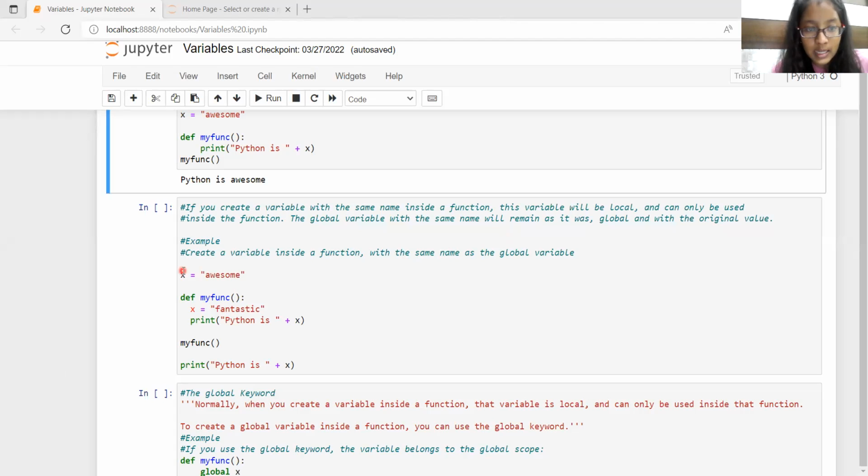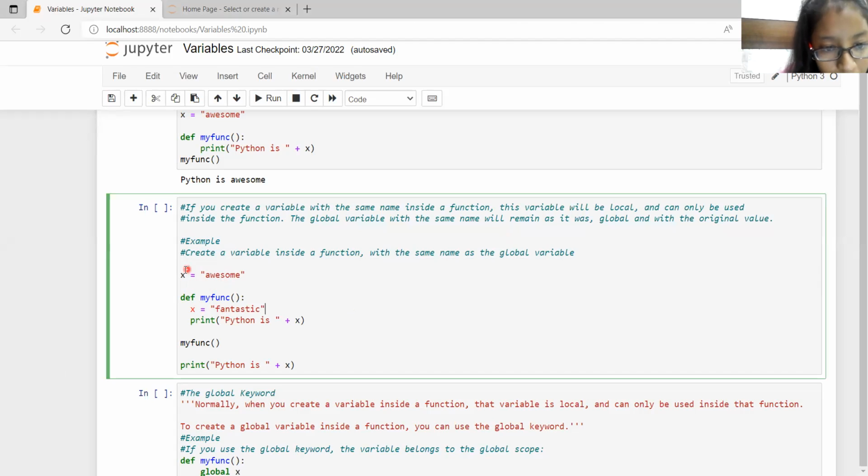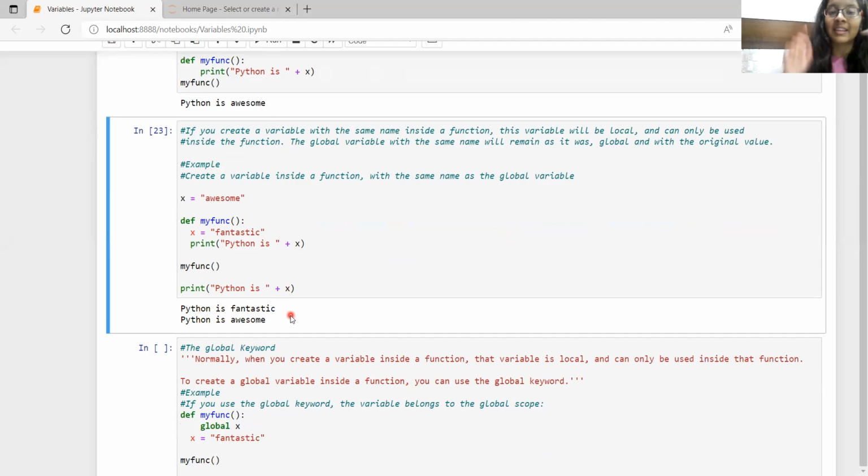Okay, so let us see this. Example: create a variable inside a function with the same name as a global variable. So this is the global variable. With the X only, I have created "fantastic" inside it. Now let me show you one thing. See, the answer is "Python is fantastic and Python is awesome."